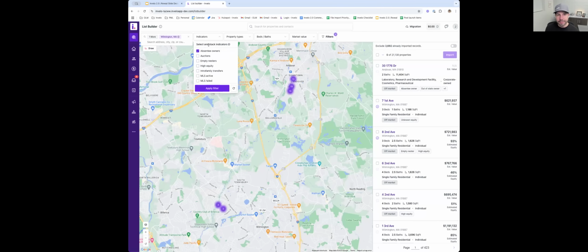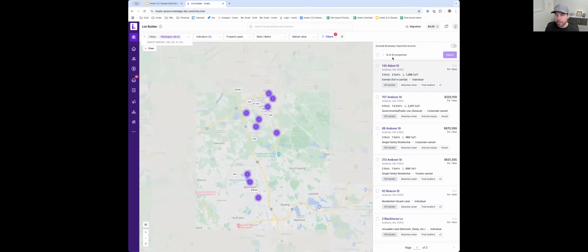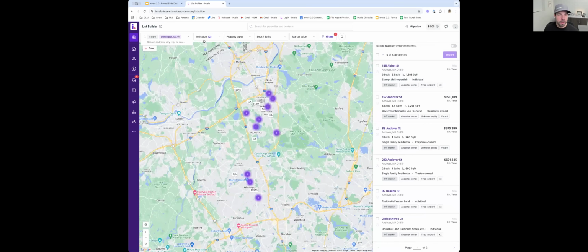And you can even stack these. So if I wanted to see all the absentee owners and vacant owners, I can just apply that and I can see there are 83 properties in this area. That is very, very powerful, because as we show you in the prospects database how this all works together, you could literally automate your whole system without doing anything after you create this once.